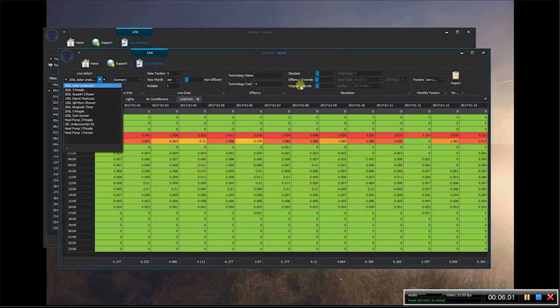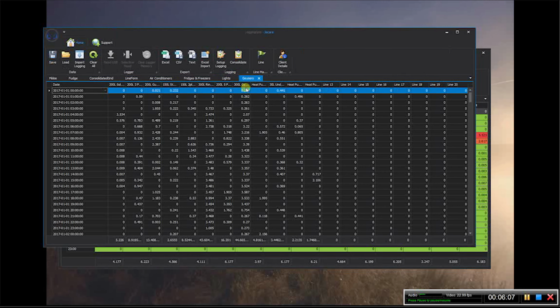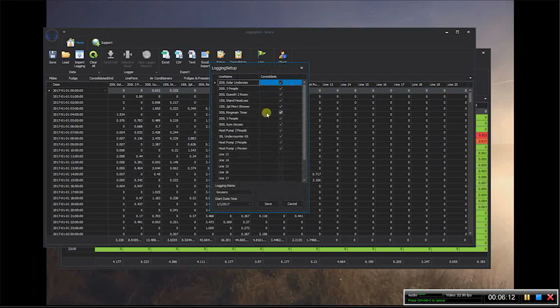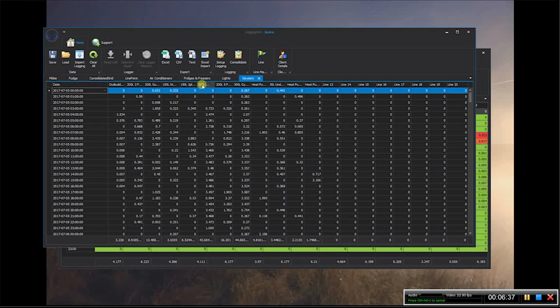So I'm going to select this one, go to our original audit where we are working, go to geysers, and then I am just going to select the first one, deselect all the others, call it outbuilding geyser, and correct my date stamp. 5th of July, perfect.